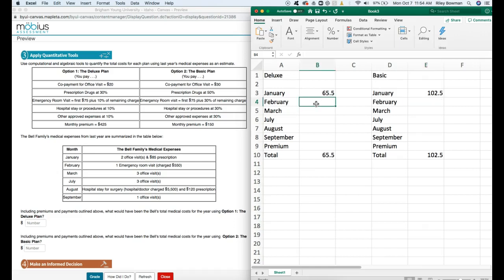February says 1 emergency room visit charged at $550. So we're going to do equals. Now we have $550, but our plans here say we only pay the first $75 on both of these. So I'm going to press 75 and add, because then I do 10% of the remaining charge. Now I could, on my own, using a calculator, do 550 subtract 75 and type that number in, or I could just let Excel do the calculation for me.